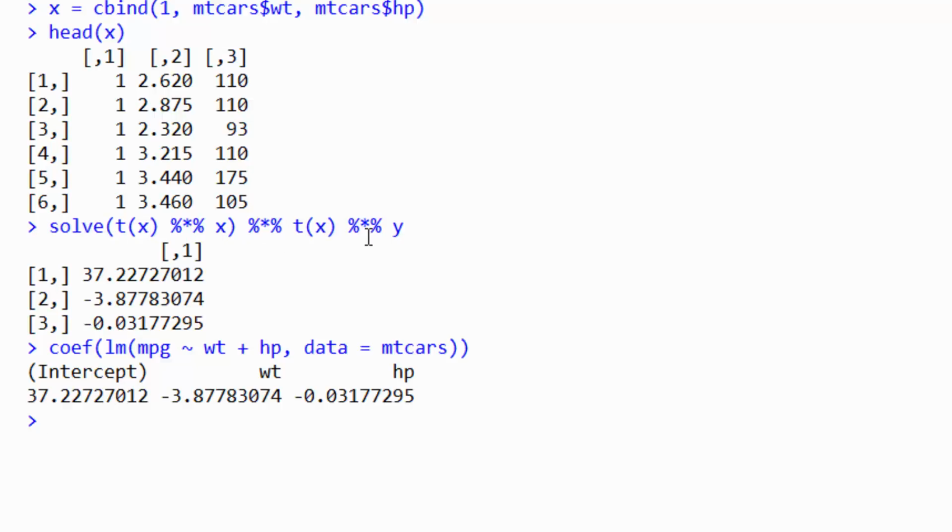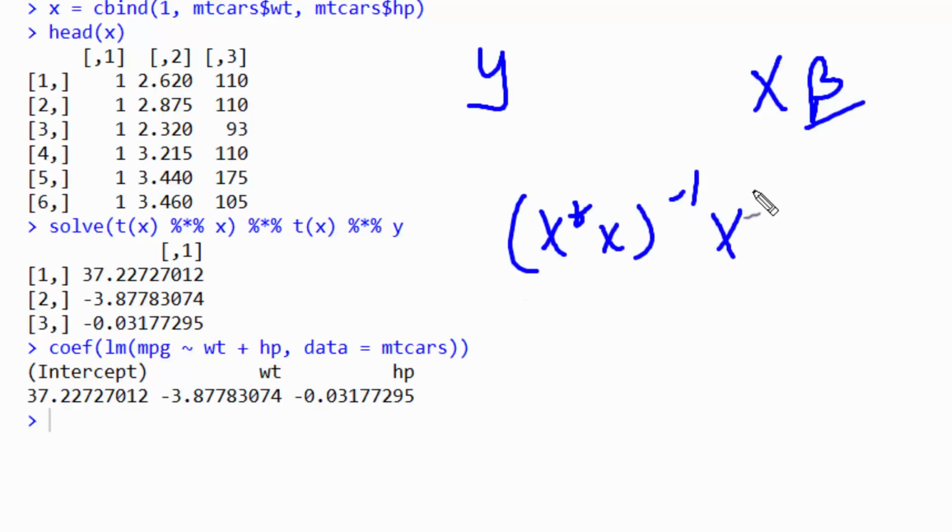Let's write it out one more time. Our equation, if we have a vector y, an n by 1 vector y that we're interested in predicting with an n by p matrix x, and we want to predict y or explain y with linear combinations of the columns of x, the best estimator of the collection of column weights is x transpose x inverse x transpose y.